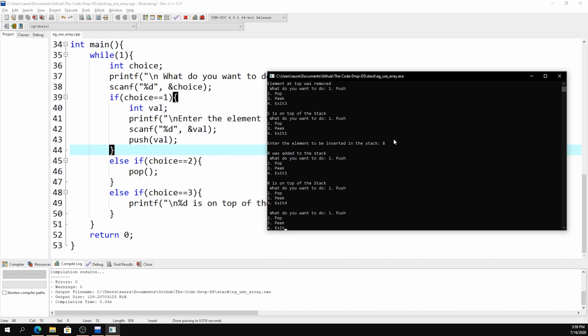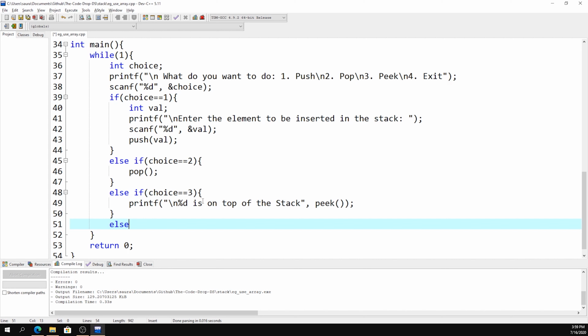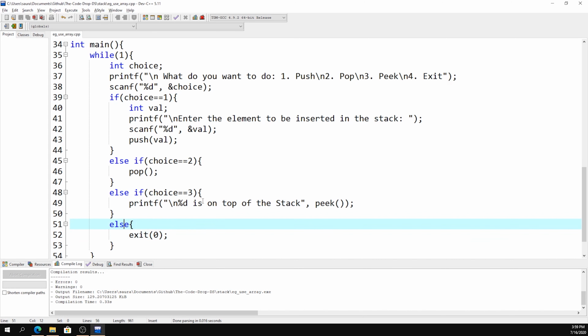Okay, we didn't write anything for exit. So we're just not going to compile the program again, but let me just say that else exit 0. And if you do that, you will exit the program. Let's just make it else if choice equals 4, because if we just keep it as else, then if a user enters anything other than 1 2 3 4, it's going to exit the program. So let's put else if choice equals 4, exit the program. So this is how you implement stack in the C programming language.